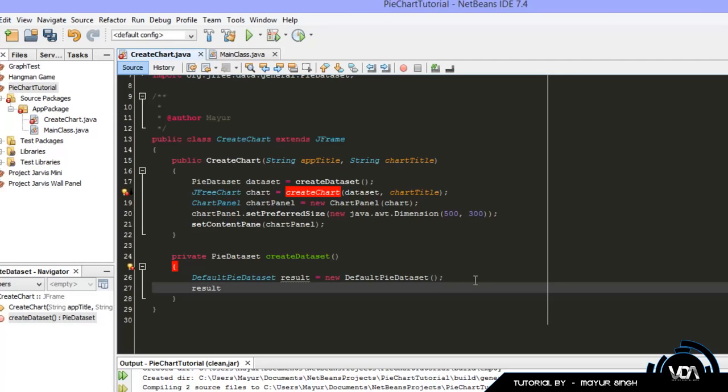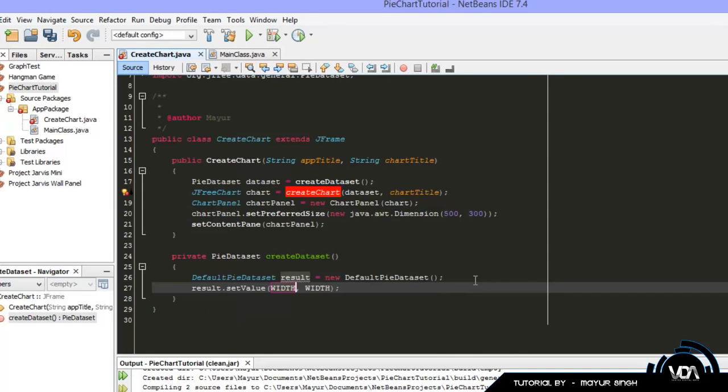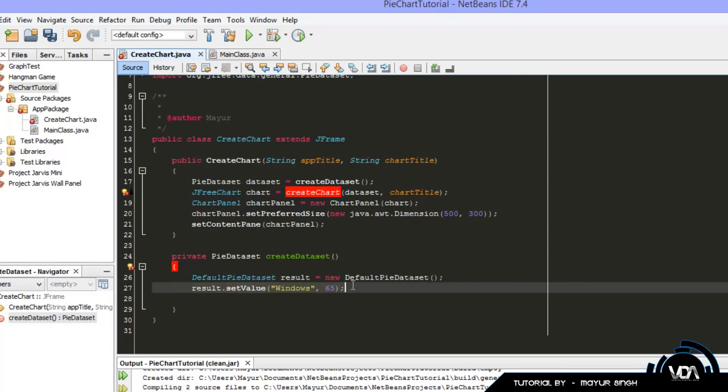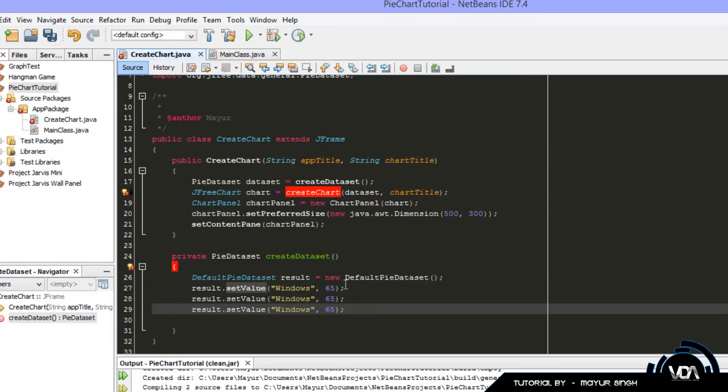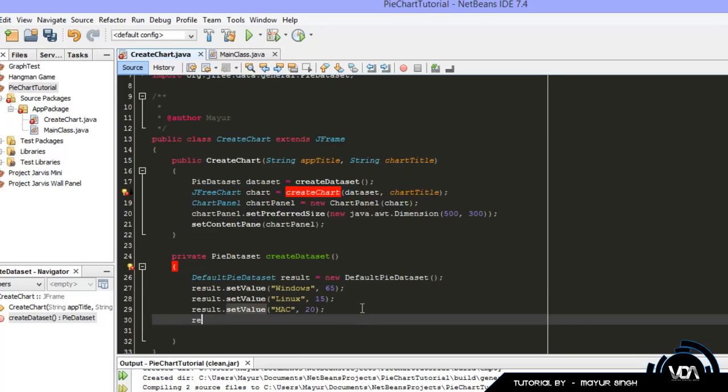So we're going to type in result.setValue, and for the first parameter it's going to take a string. So for the first parameter, let's go with Windows, and then we need to specify the percentage. So we're going to go with 65%. I think that's what we chose. Then we're basically just going to copy this and do it for Linux and Mac as well. Select your own value. So Linux. Okay, and once you've done that, you're just going to return result, semicolon. And now that is done.